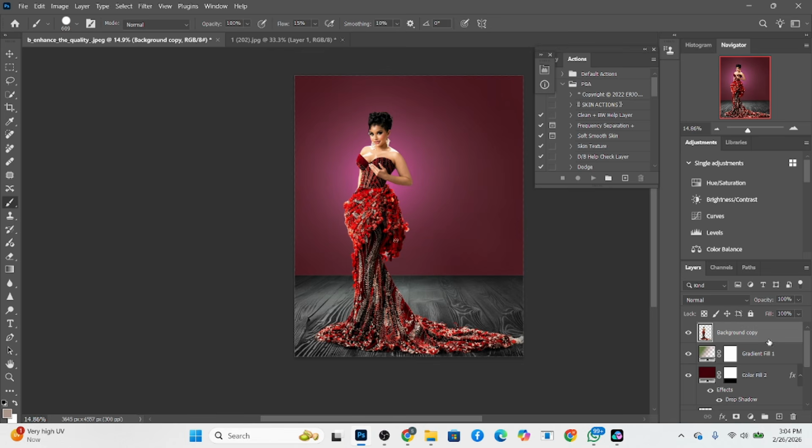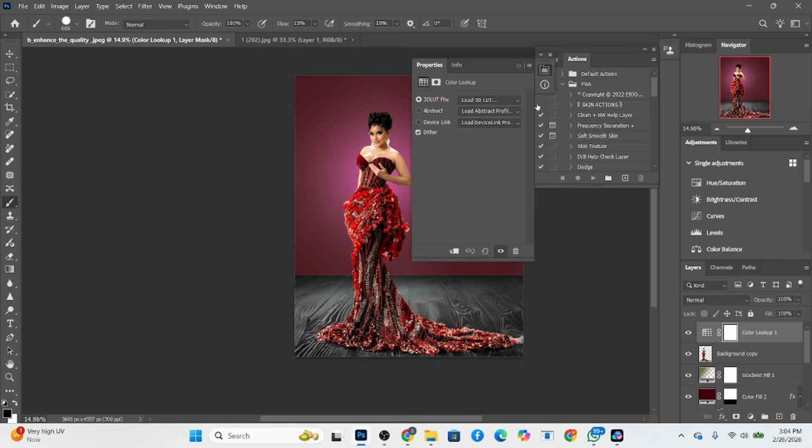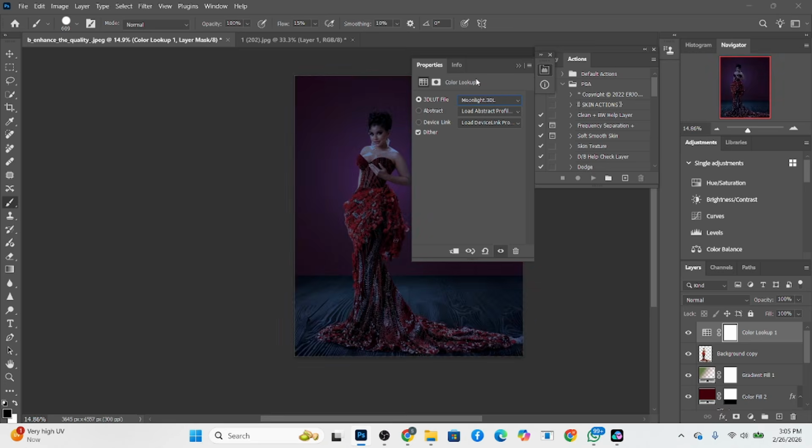Let me show you the overall before and after. But before I do that, I'm going to add some color lookup tables to bring everything together. I love this color. Beautiful.